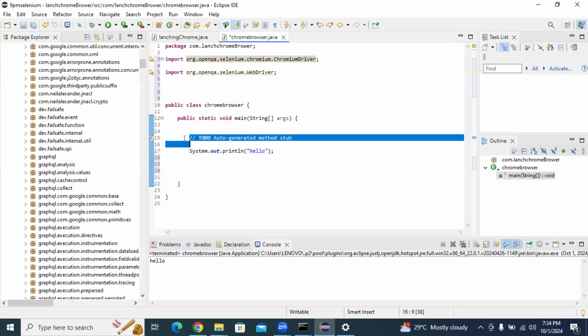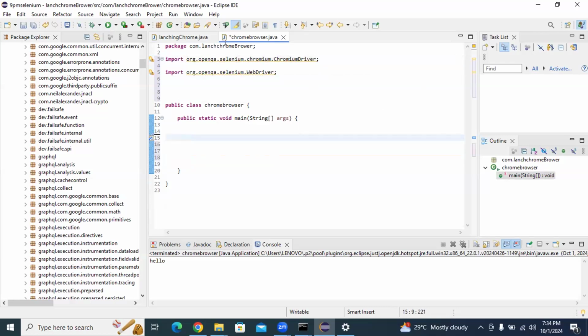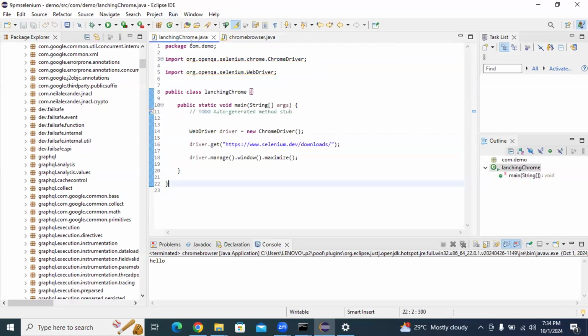Now you can start writing your code. Very easy. And did you observe this star mark? This star mark means you have not saved your program. So first you always need to save the program. Ctrl+S. You need to do Ctrl+S. Understanding, right?